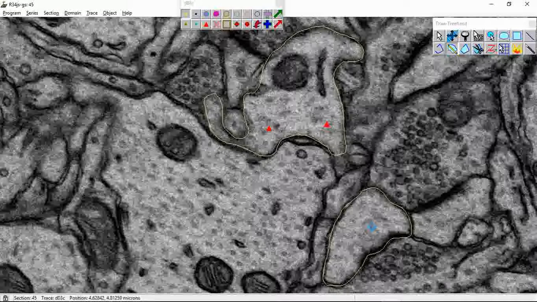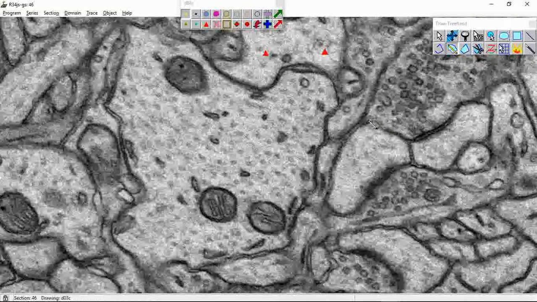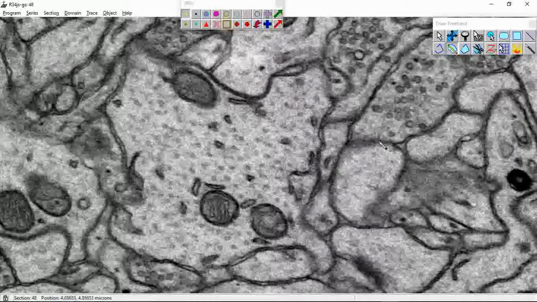So almost done. This is a protrusion that covers a decent amount of sections. And at this point, I'm not going to trace the membrane any longer, but in an actual series, I would go ahead and trace that entire dendrite through the whole series to give me a nice 3D model of the entire dendritic segment.